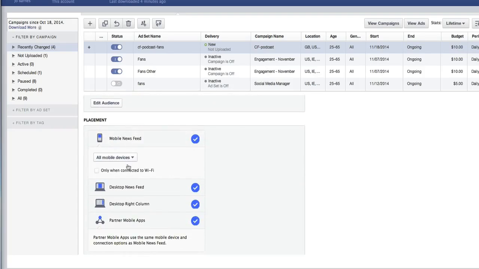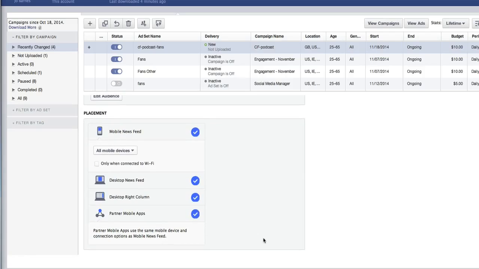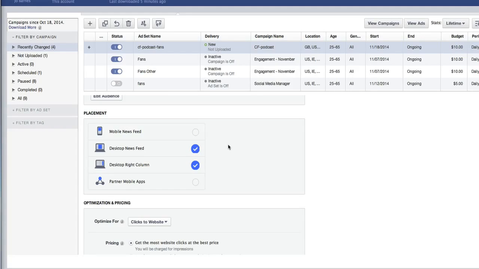I can now decide where I want this particular advert to show. And just a little tip here, obviously testing and measuring your own ad campaigns is extremely important. But for me, I tend to turn off the mobile newsfeed. One of the reasons is because the mobile newsfeed tends to be very expensive for my traffic. Now, do please test this yourself.